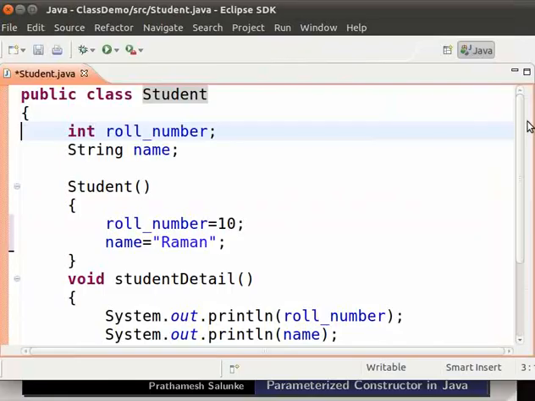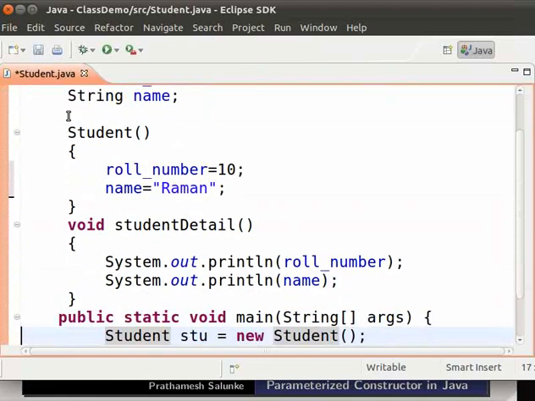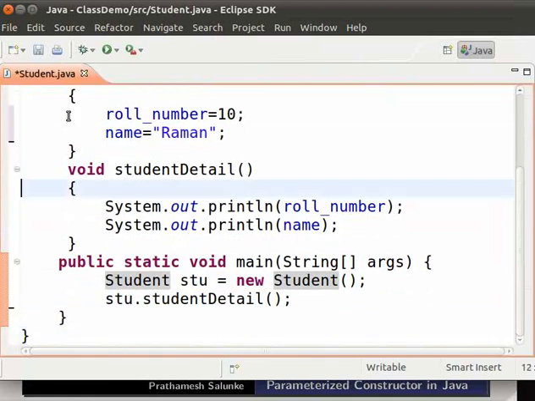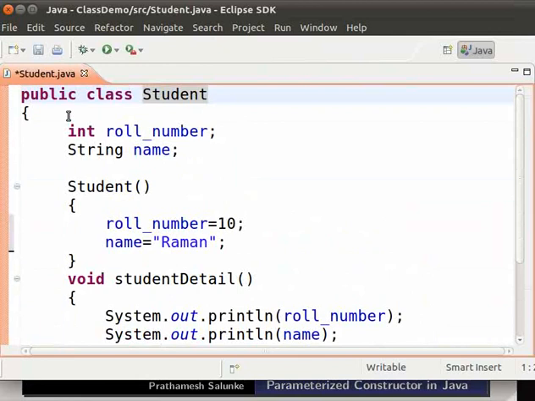So in Eclipse, I have the Student.java file. We created this file in the previous tutorial. Now inside the constructor, we will give the variables their default value. So roll number is equal to 0 instead of 10 and name equal to null instead of Raman.